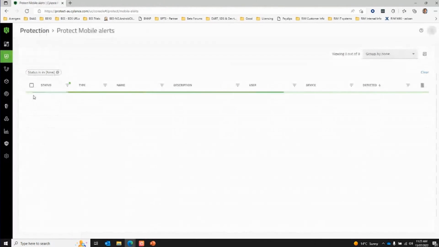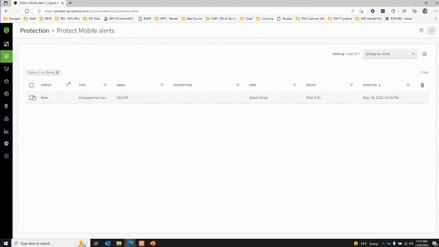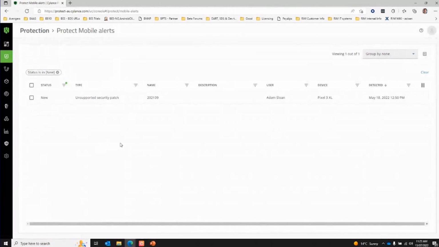Next up, we'll have a look at some of the actual alerts. So these are alerts that are coming in from your mobile devices. You can see right now, I only have one that is currently unacknowledged or hasn't been resolved. You can see here it's automatically filtered on status is new. And this particular issue is due to one of my devices running an unsupported security patch. And this has been configured via policy, and it's done deliberately, mainly for demo purposes.